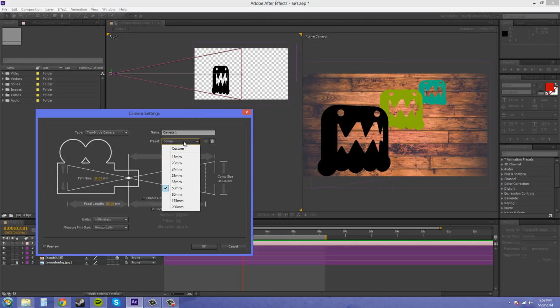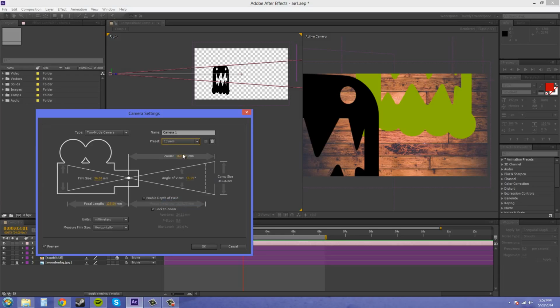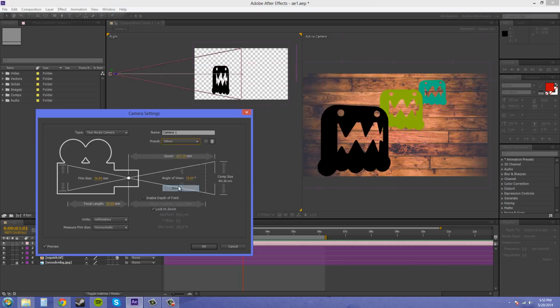And I'm just going to switch from a 50mm to a 15mm, and then you can see how the camera and all these settings change. Let's head to 135mm, and now you can see how all the settings are different. And just remember the angle of view and the zoom and everything like that when we go through that. And the zoom is here.